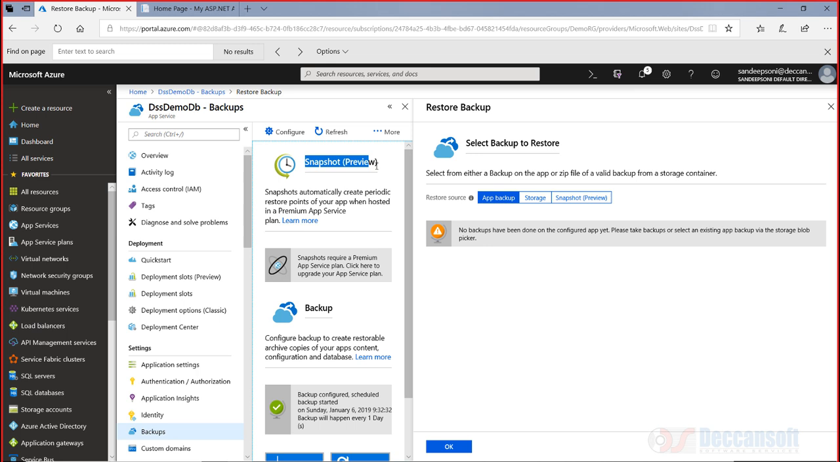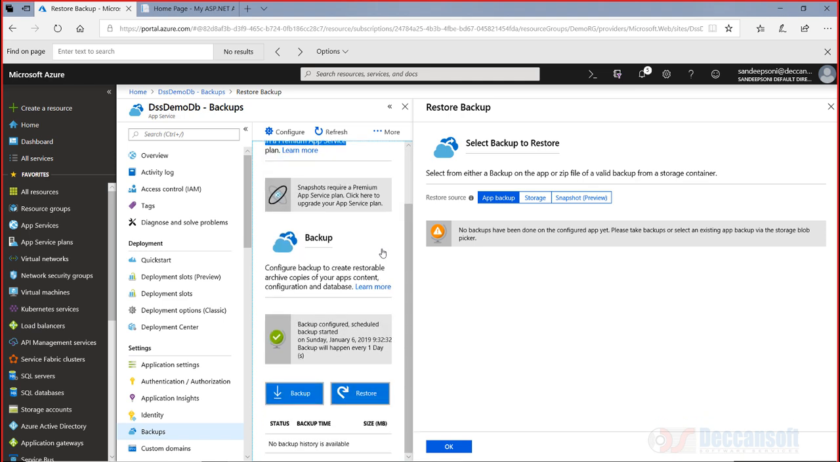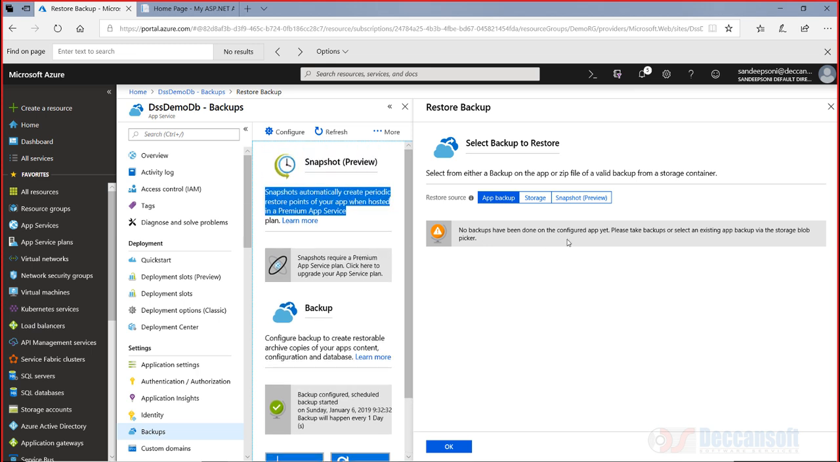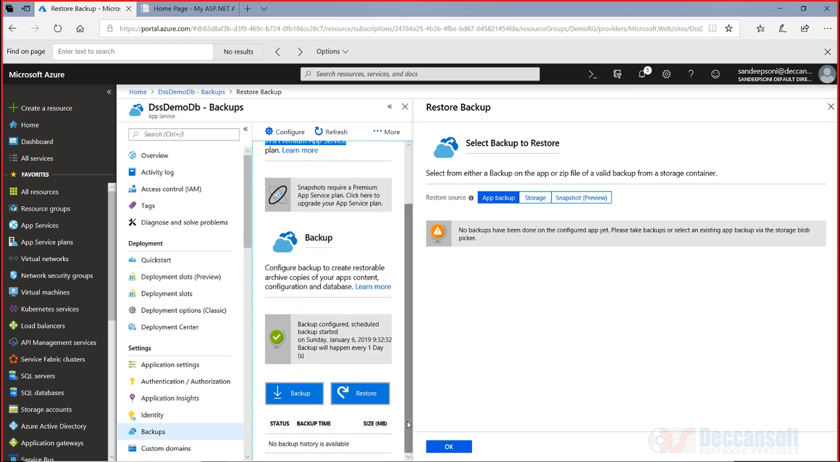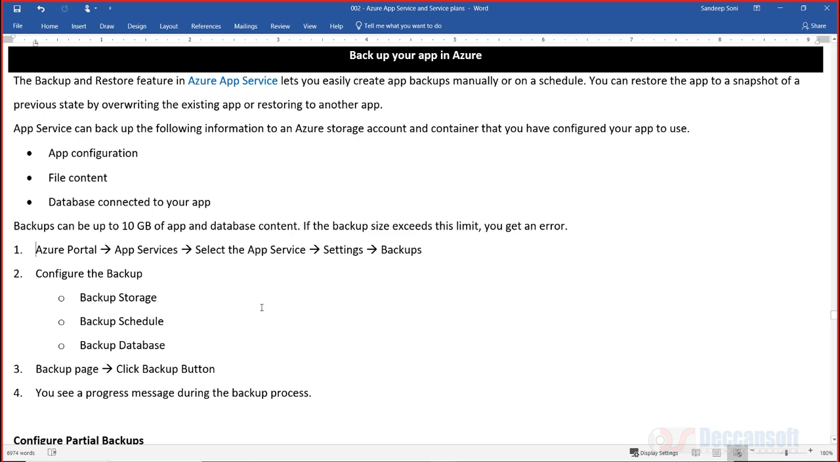Snapshots are automatically taken, and that service is enabled only in premium account. Automatically create periodic restoration points of your app when hosted in premium app service. So you can make use of the snapshot also when you want to restore your application. So it will take time for it to finish, but yes, we cannot do much with it in the demo. You should just know it as a concept.